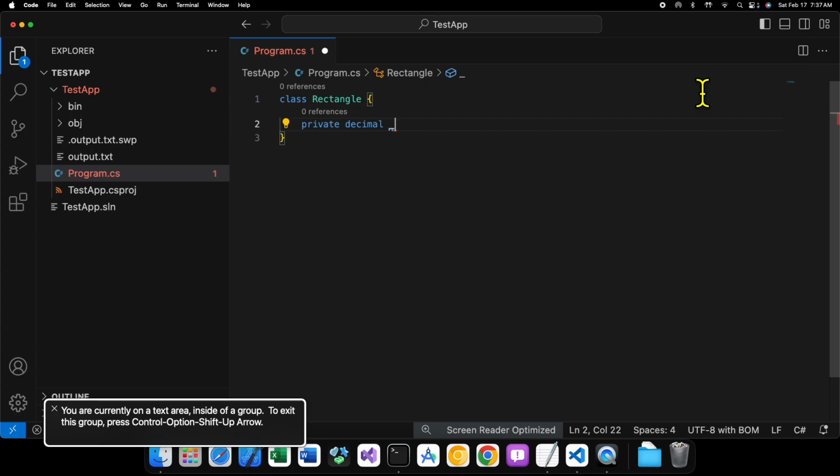Then we can have capital W IDTH. Now, why do I have a capital W here? Well, the thing is, the convention for fields and properties is that the actual names for these, like width, height, whatever, should typically start with an uppercase letter. The casing has to be Pascal case.